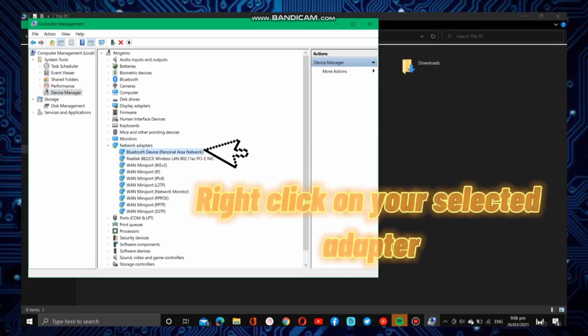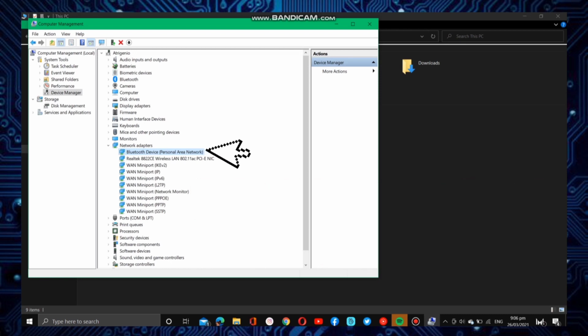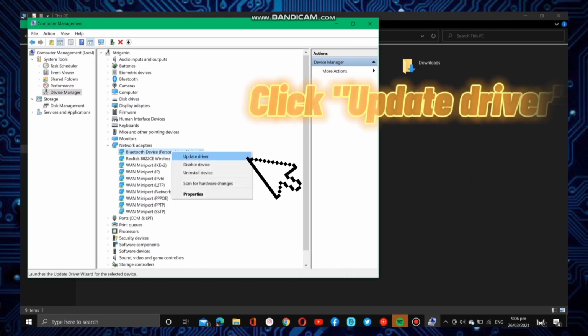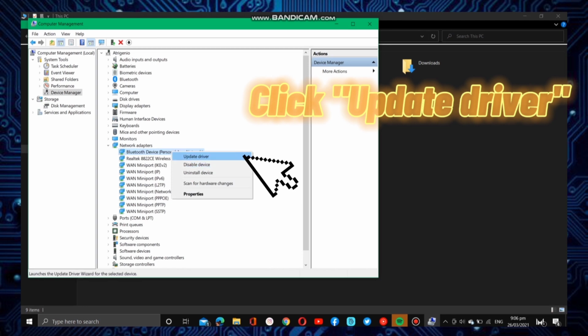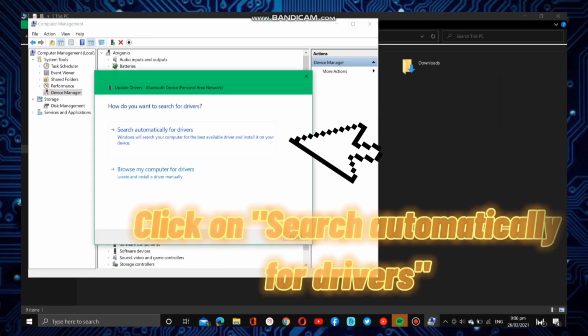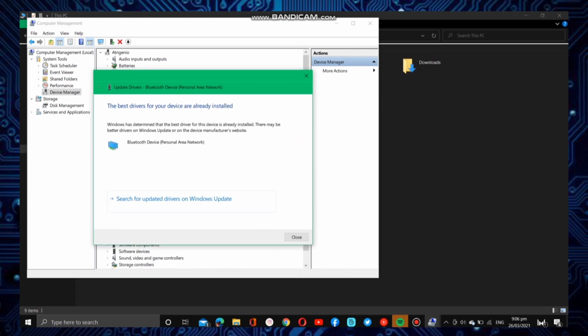Select any adapters you want to update and right-click on it. Then proceed on clicking Update Driver. After that, you're going to see the option Search automatically for drivers and click on it. As you can see, the best version of the driver is already installed, so we're now just going to close it.